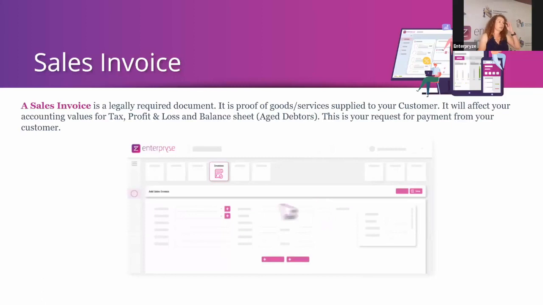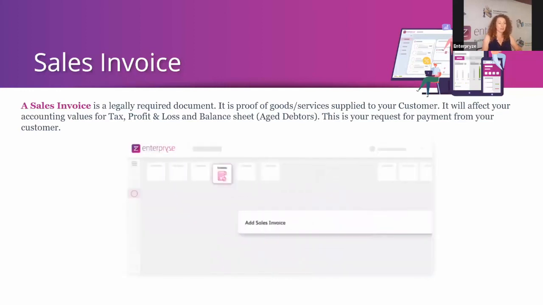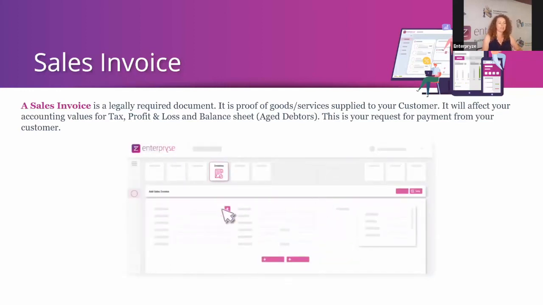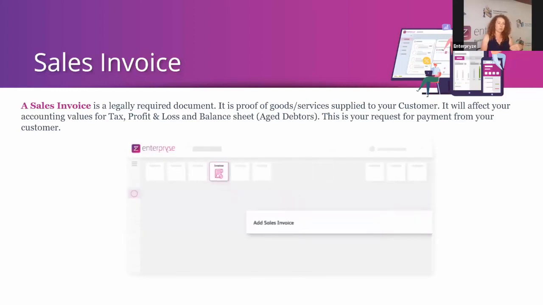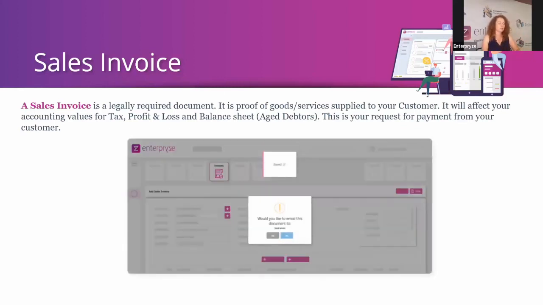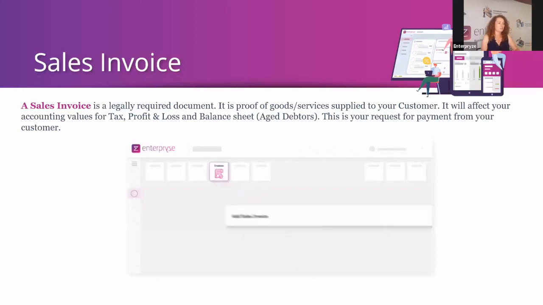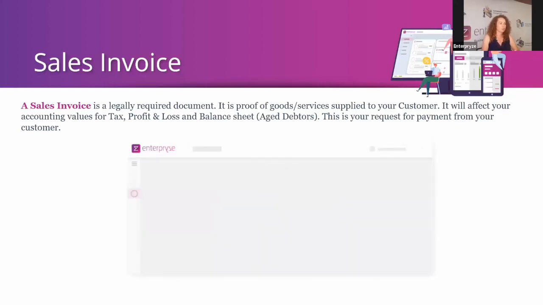It records and updates the tax, your profit and loss, your balance sheet, and I've put there in brackets, which is your aged debtors. So that's what the customer owes you. I've mentioned the aged balance at the beginning of the session on the master data, and that's why it was important just to link those two up for you so that you can see that this is where the story then starts to come together. So it's your most important document. You can see there, in terms of adding an invoice within Enterpryze, it's very simply done. And again, I'll refer to all of that during the demonstration.